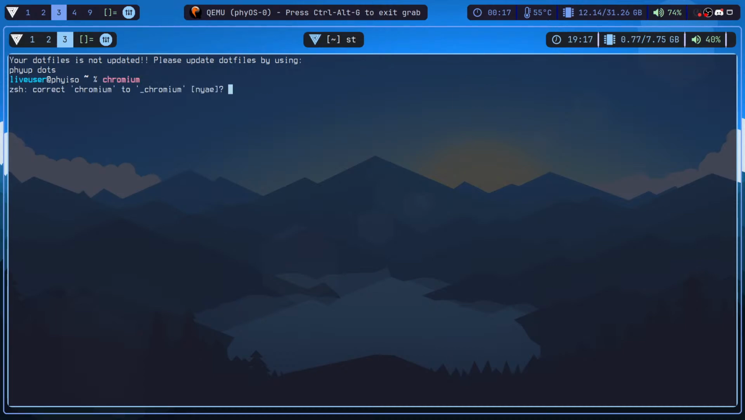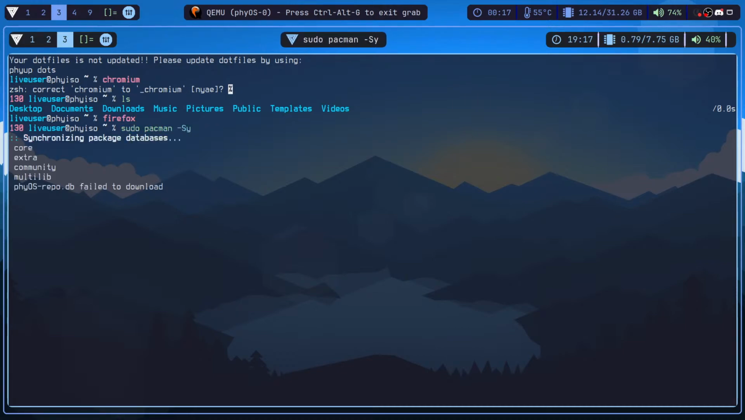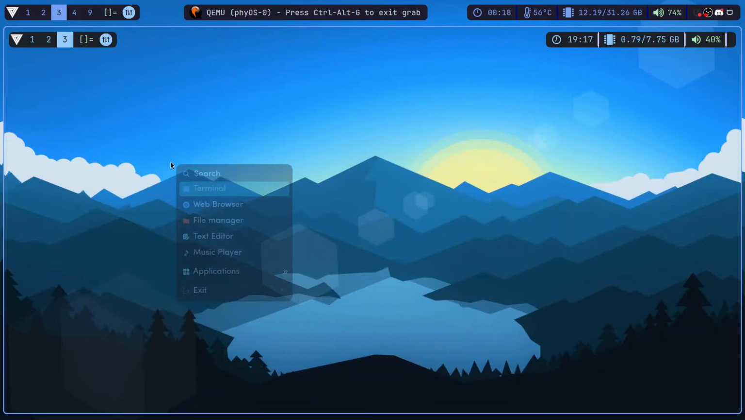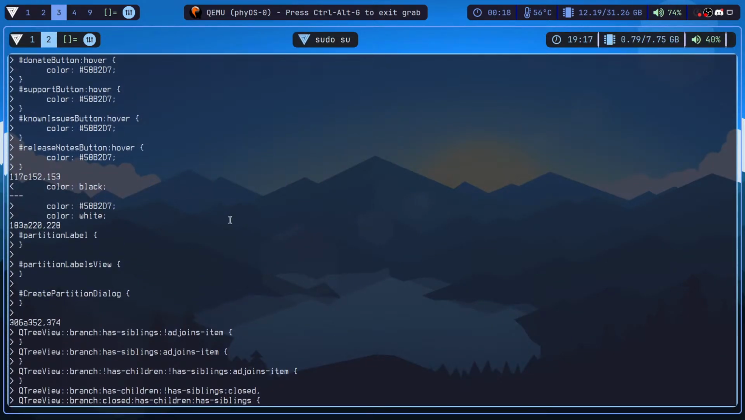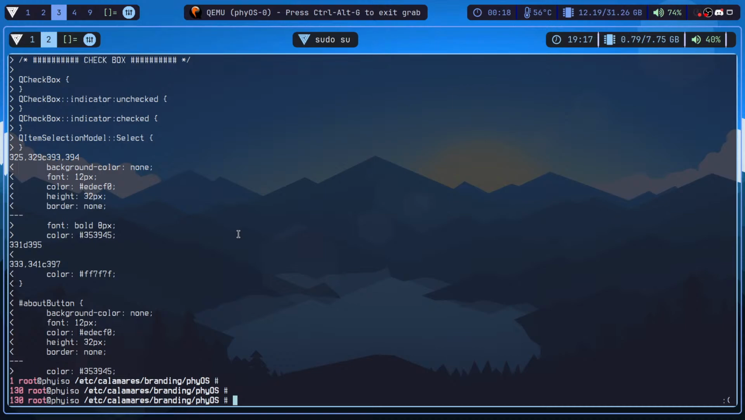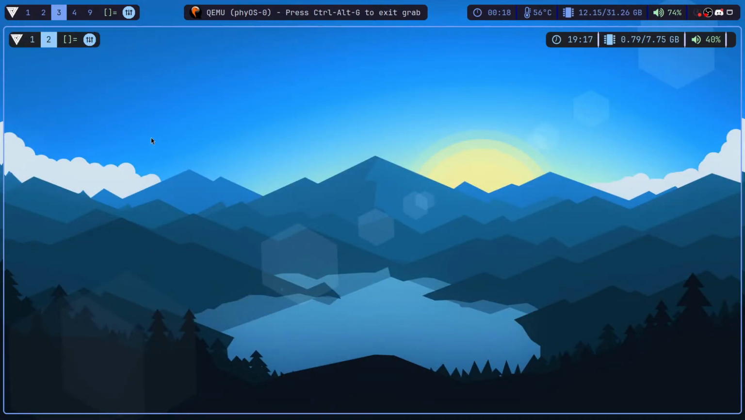Why can't I run Chromium? It's not installed. Do we have Firefox? No. Do we have an internet connection here? No. Okay, I will skip it again for now.